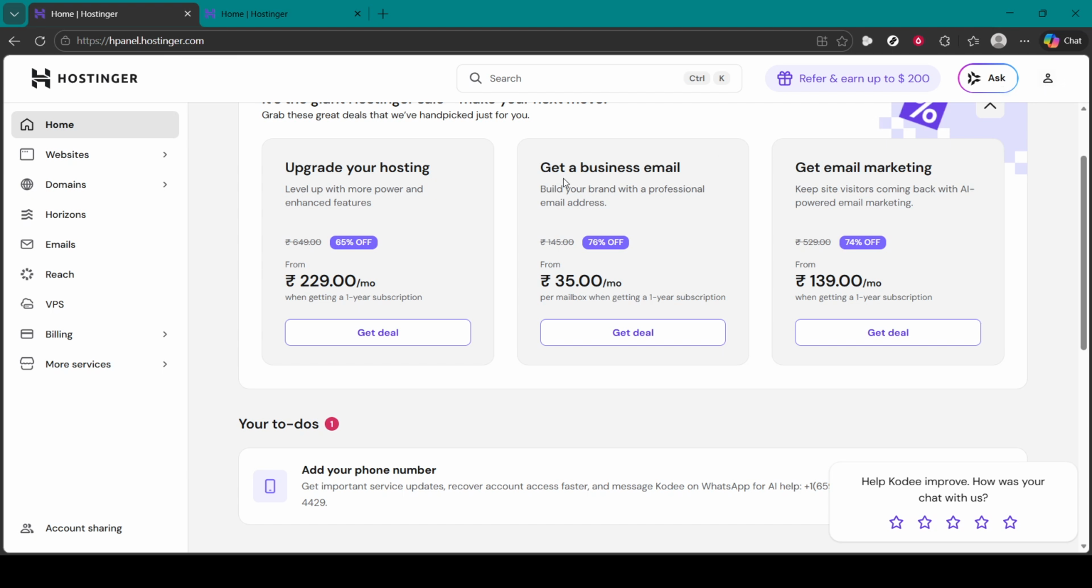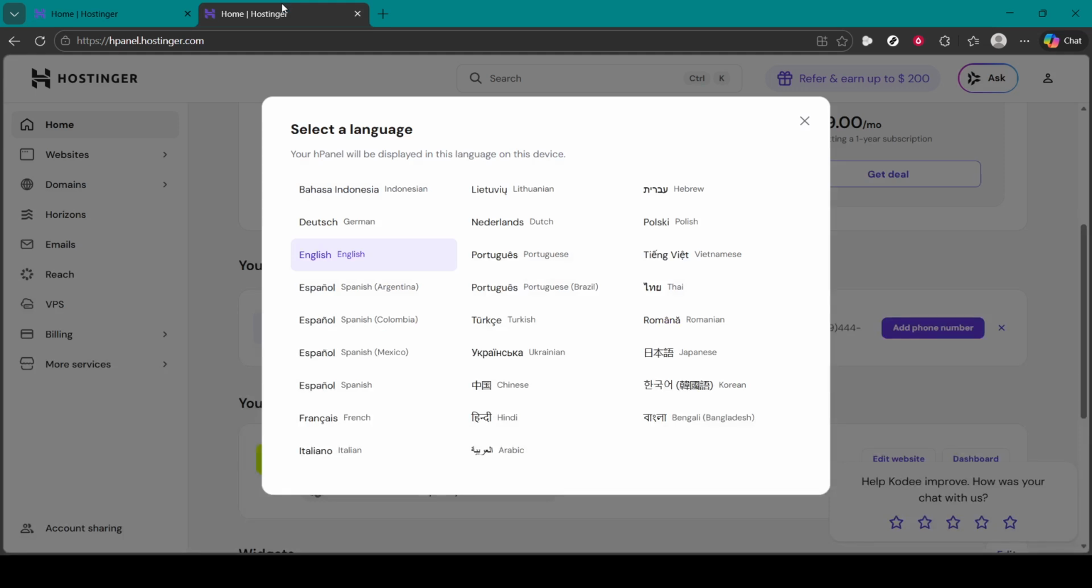In that menu, find the option labeled Language. It might show your current language beside it, which makes it easy to confirm what the panel is set to right now. Go ahead and click Language to open the list of available options. Hostinger typically provides a range of popular languages, so you can use the dashboard in the one that feels most natural to you. Now, choose the language you want from the list.